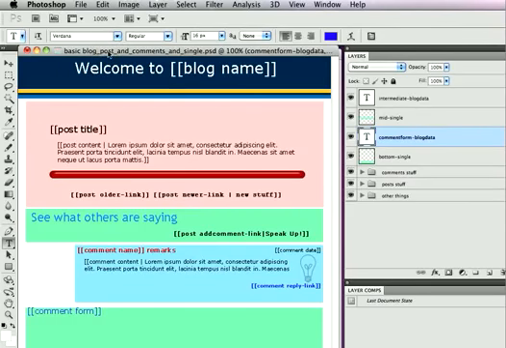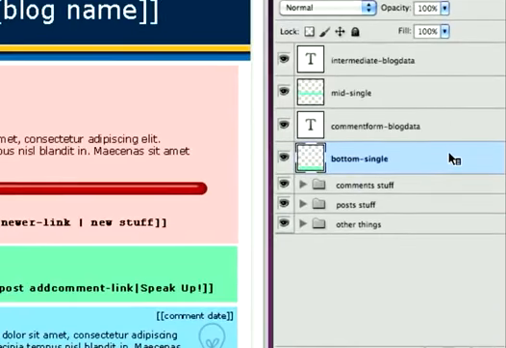Greetings. In this next video, we're going to add the ability for people to make comments and introduce a new layer type for the blog, which is the single layer type. So I've added two new green layers to this document, and you can see them here. They both have the single hint. We have bottom single and mid single.